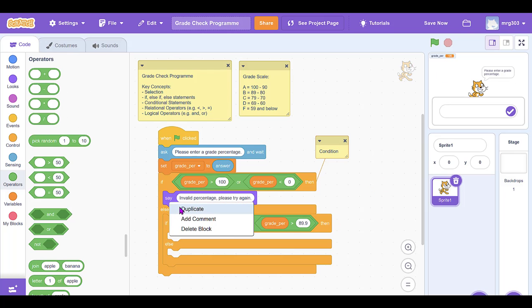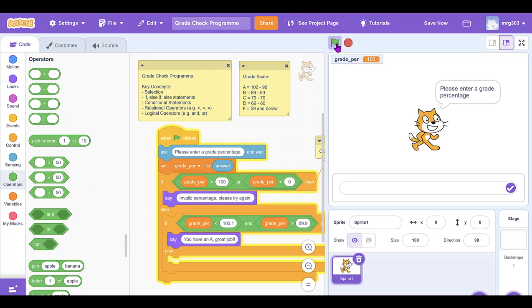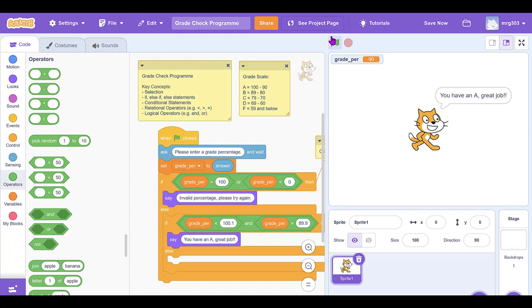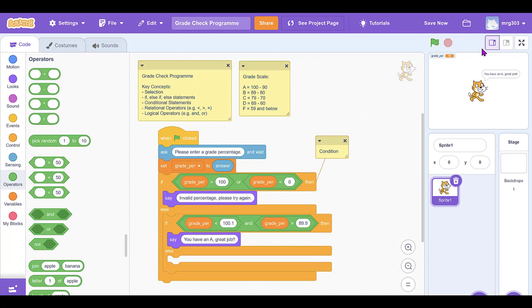I'm going to duplicate this say block, and I'm going to put it right in the if statement. And I'm going to say, you have an A. Great job. And let's just test that this catches everything. So I'm going to say 100%. You have an A. I'm going to say 90%. You have an A. And I'll check in the middle too. I'll say 95. You have an A.